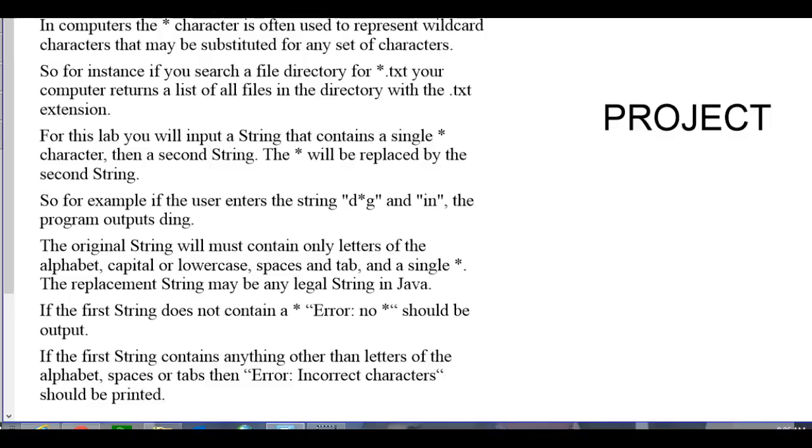This is your module project. So the module project here is we're using the wild characters. You may have heard of wildcard characters. It's usually the asterisk. So for example, if you're searching for a file directory, the wildcard character, the asterisk.txt, would search through every text file and find every text file that is in a particular folder. So you're to input a string that contains a single asterisk somewhere in it. Then a second string. The second string will replace the asterisk in the first string.